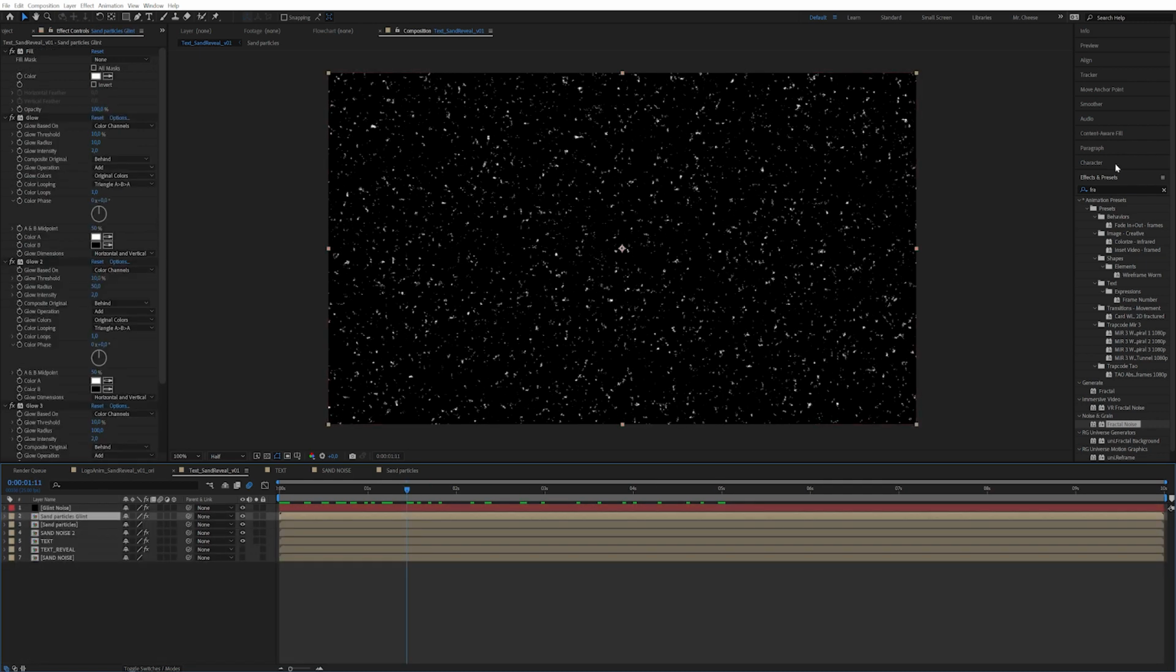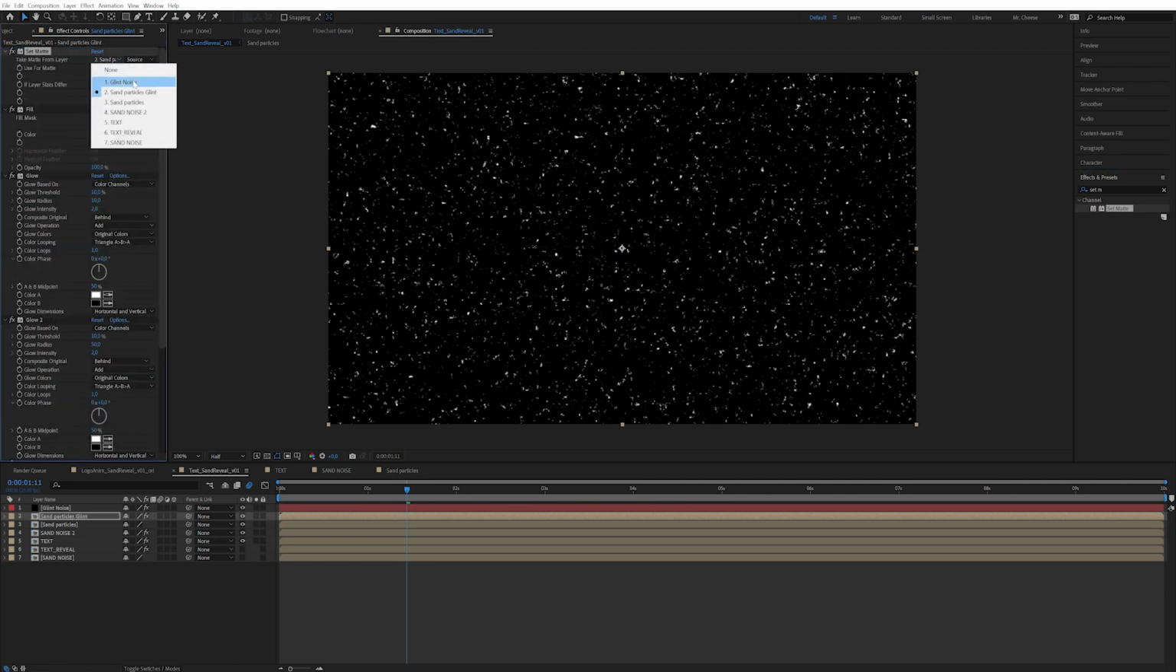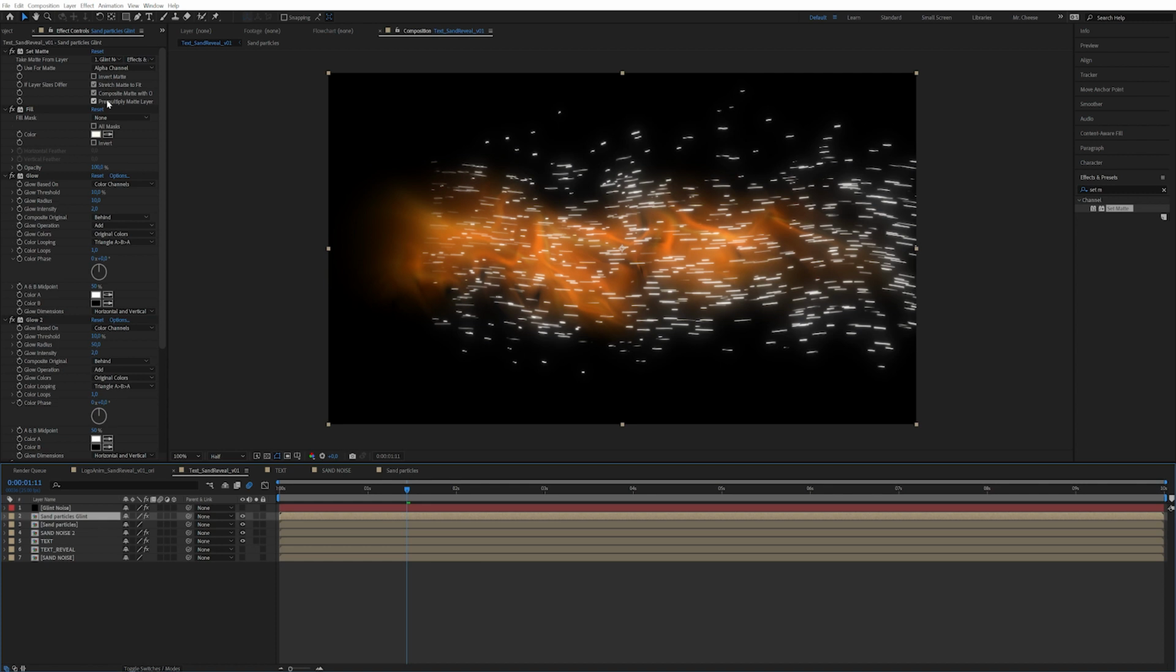So on particles glint, we're going to add a set matte. We're going to put this at the very, very top. And we're going to set it to glint noise. We're going to set it to effects and masks so that it includes the effects of the noise. Let's just hide the noise. And let's set it to luminance channel.